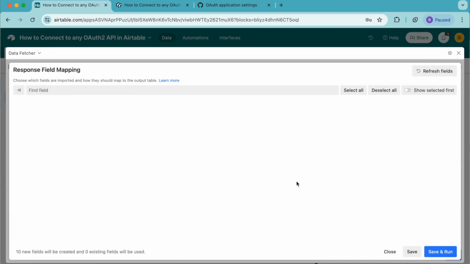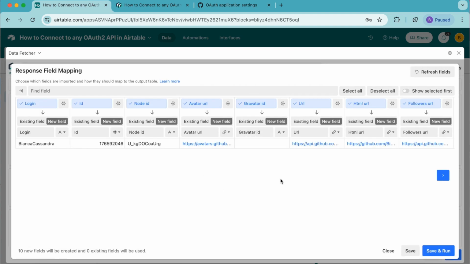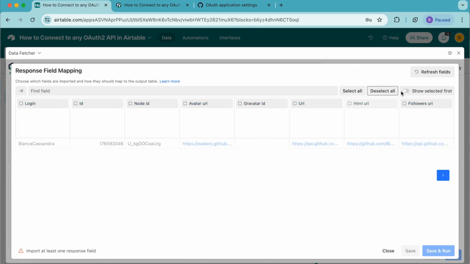And as you can see, these fields are now being created, and we arrive to the response field mapping screen, where we can decide which fields we would like to have imported to our Airtable base. So in this case, we only want the username and GitHub profile URL. So as you can see, all 10 of these fields are turned on. So we can simply deselect all up here in the top right-hand corner.